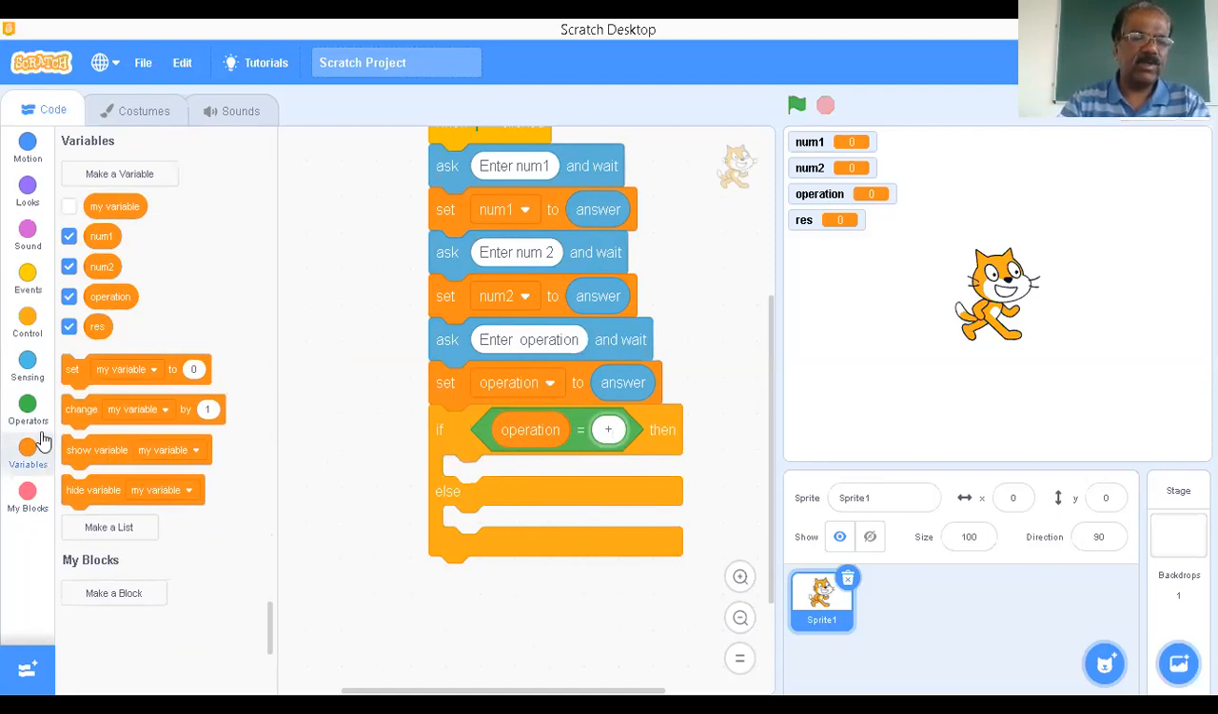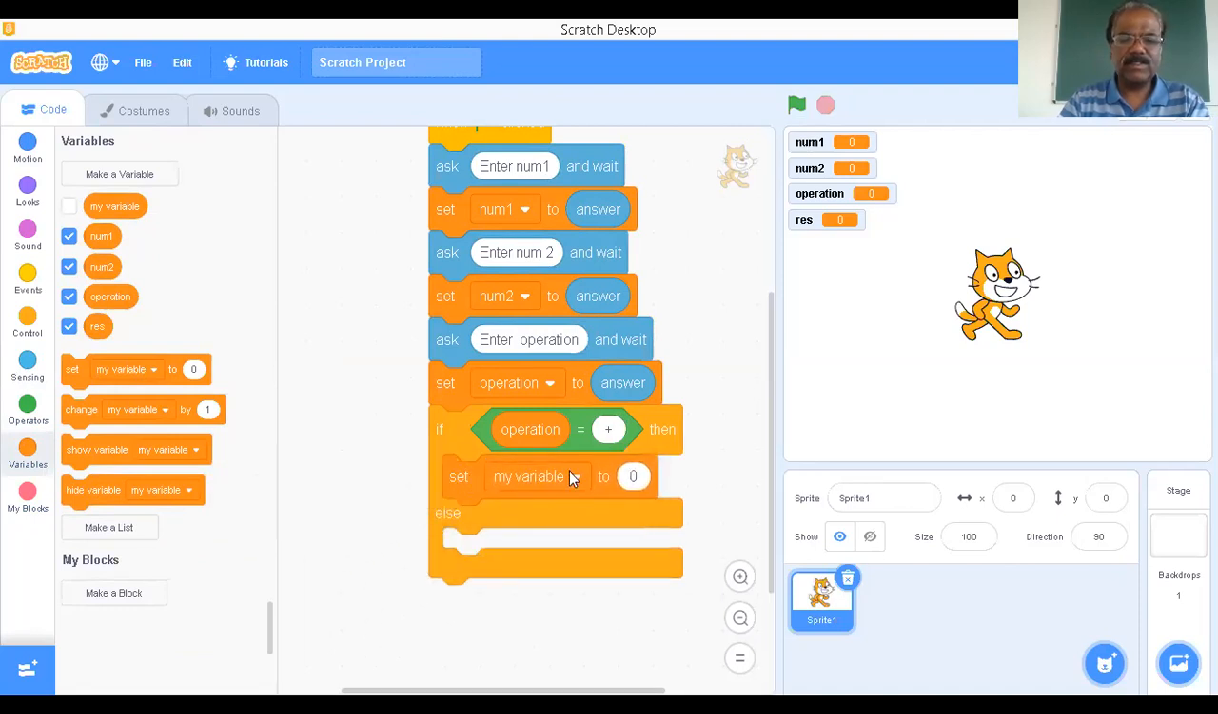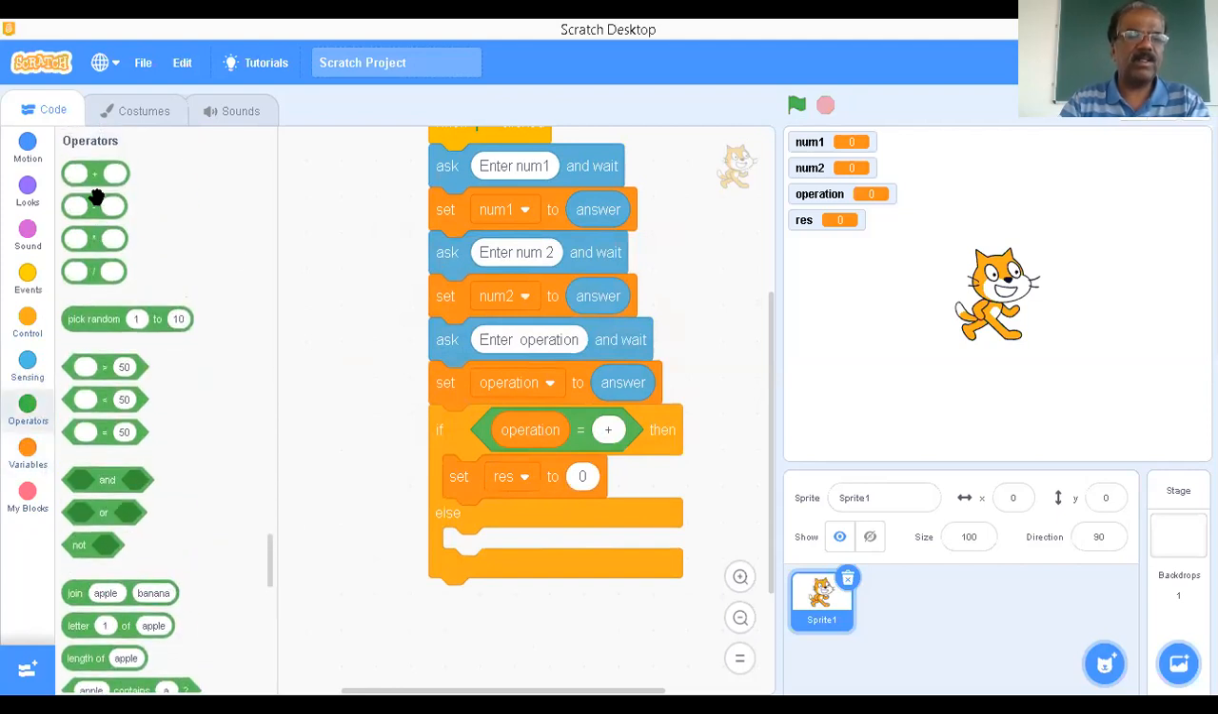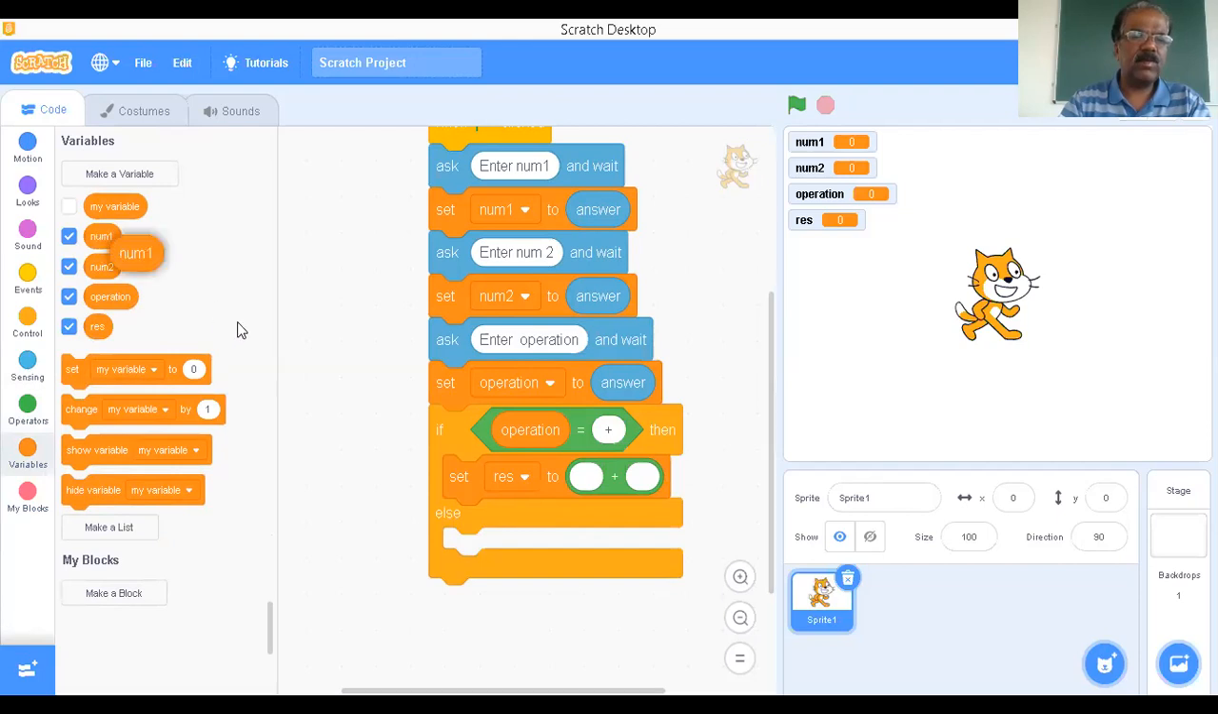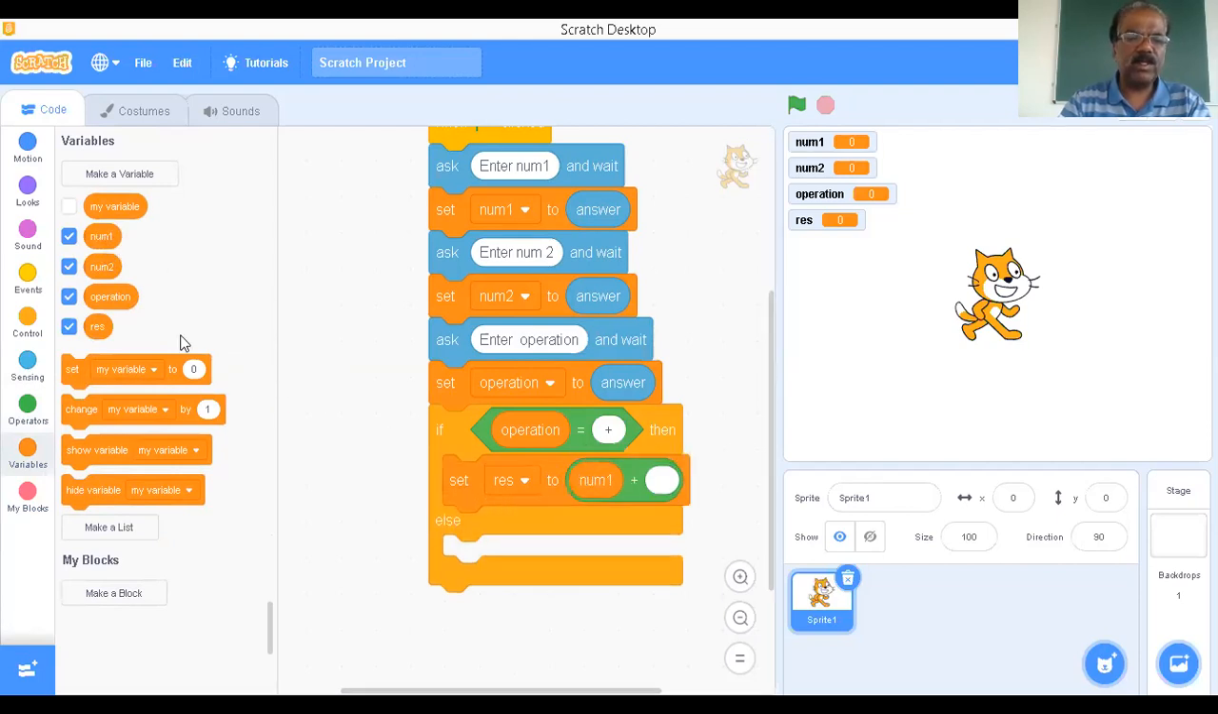Therefore, we have to go for set result. Set result to what? Result to an operator, that is addition. Here we have to go for a variable, num1. I place num1 here, then num2 here. Suppose the operation is addition, meaning plus, then add num1 with num2 and place the sum in this variable called result.